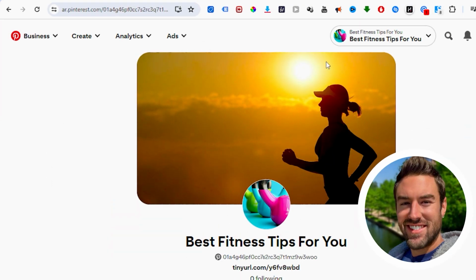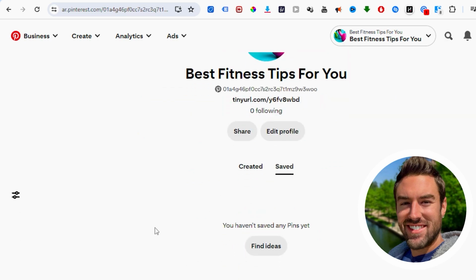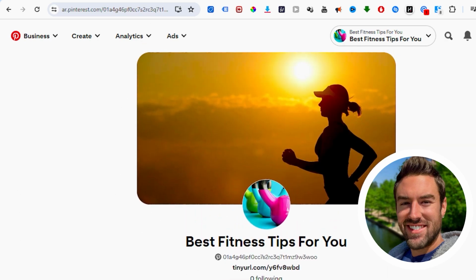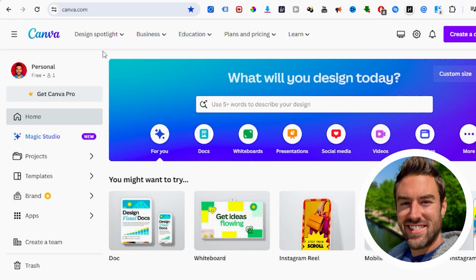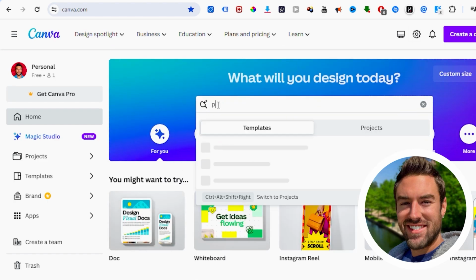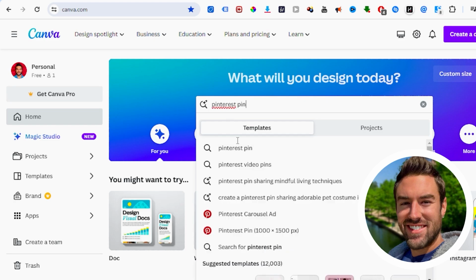Okay, so the next step is we need to create a pin so we can start to post these pins and get traffic to our affiliate link. So what you can do is go over to a free site called canva.com, and all you have to do is create a free account if you don't already have one. And then what we want to do is type right here, Pinterest pin. And we want to look for this one right here, and click that.